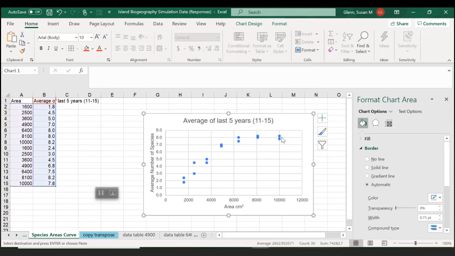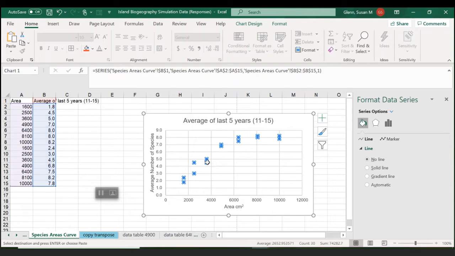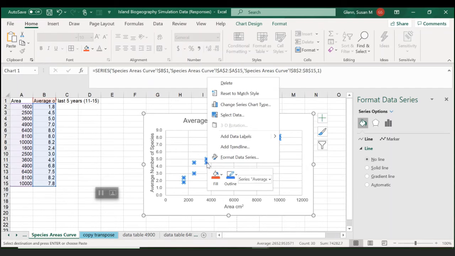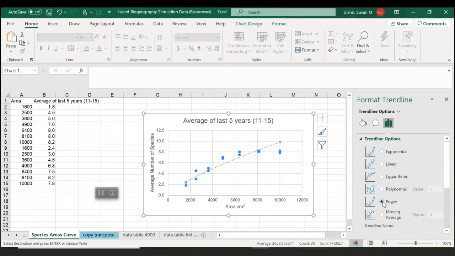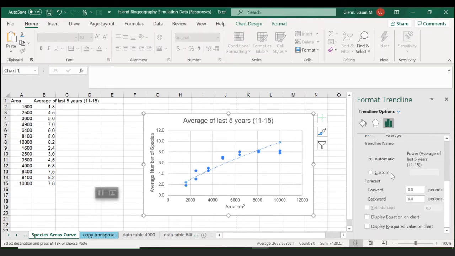Now, I want to get the species area curve. I want to get the equation of that line. So I'm just going to go to the dots and I'm going to right click them, and there's an option to add a trend line. So I'm going to add a trend line, and it put a linear line, but we know that this is a curved line. This is actually a power function. So I'm going to click that, and now I've got the power function, and then I want the equation.